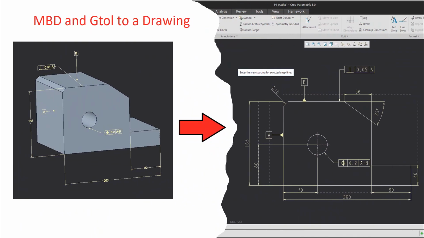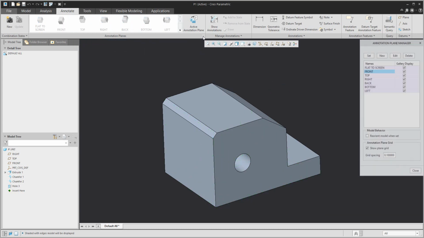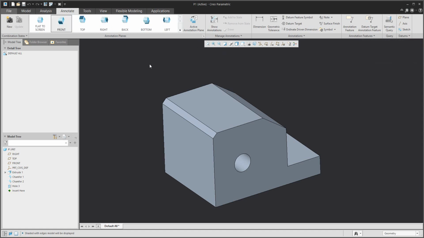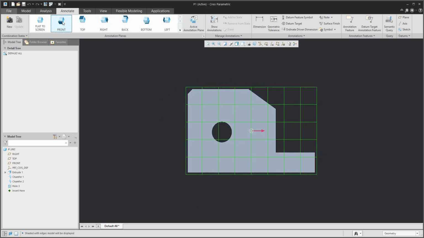Hi folks, in today's video tutorial I'm going to show you how to create geometric tolerance based on model-based definition. You can see that with Creo 5.0 it's possible to select the annotation plane. If you select properties, the system will automatically spin the model to reference orientation.